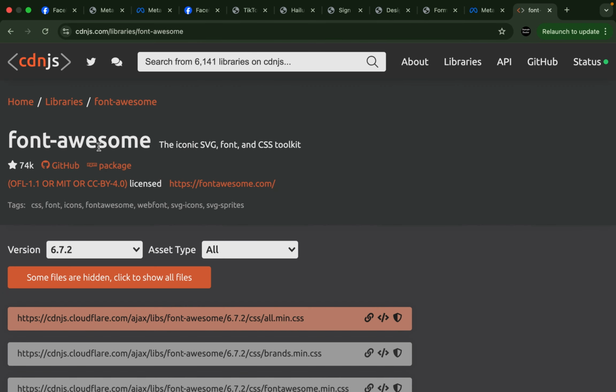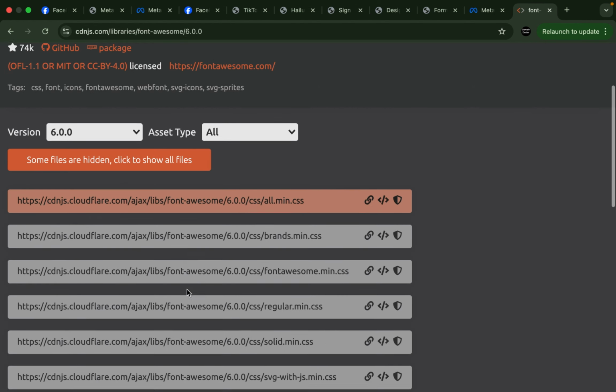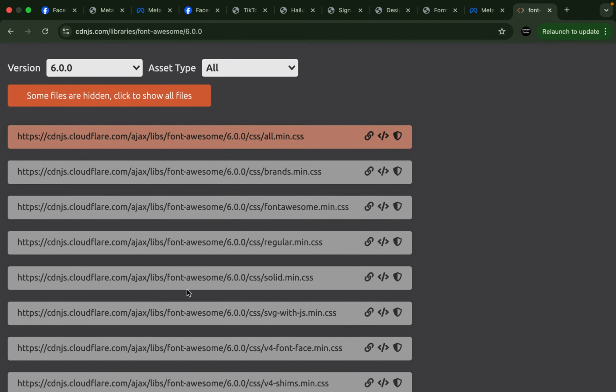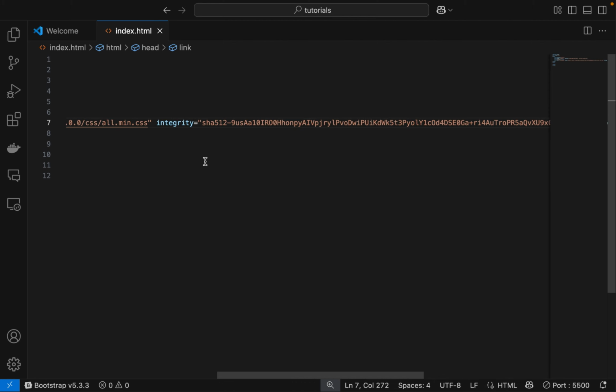I use 6.0 version. Let's look for 6.0 version. Copy the CDN link. Paste the CDN link in the head of the project.